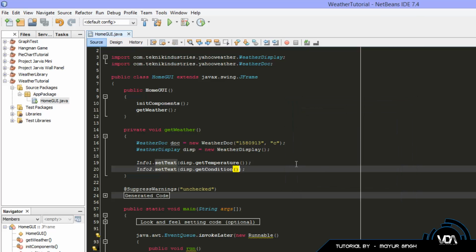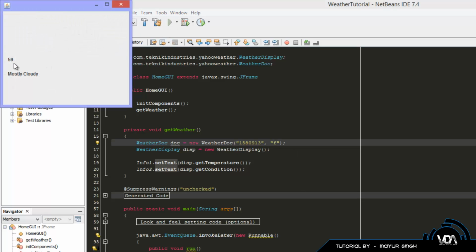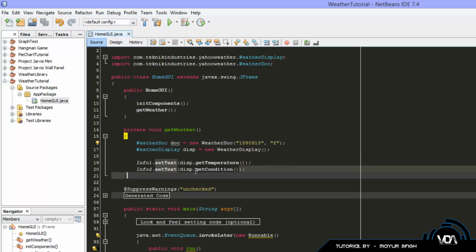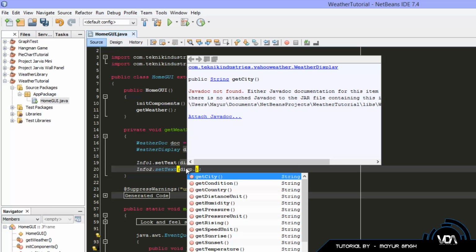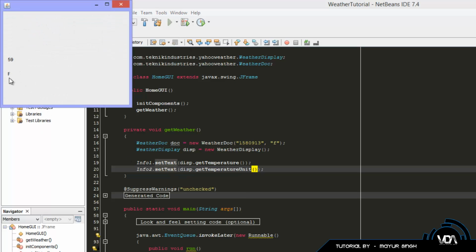Okay, so what you can do is you can also change C to F, and this will output the temperature in Fahrenheit, and you guys can see it's 59 degrees Fahrenheit. And obviously we have some other information. I'm going to change disp.getCondition to disp.getTemperatureUnit. So that'll return F. Okay, so now when you run this, you'll see it'll say 59 F.